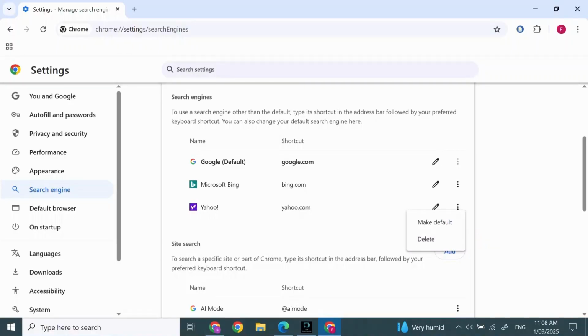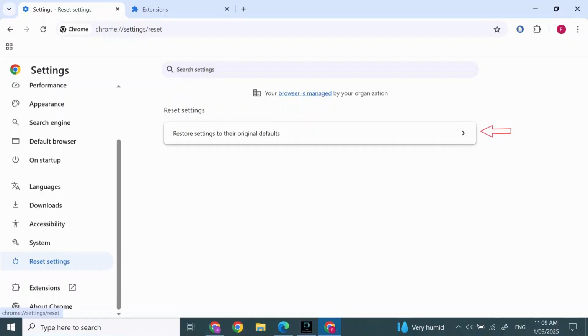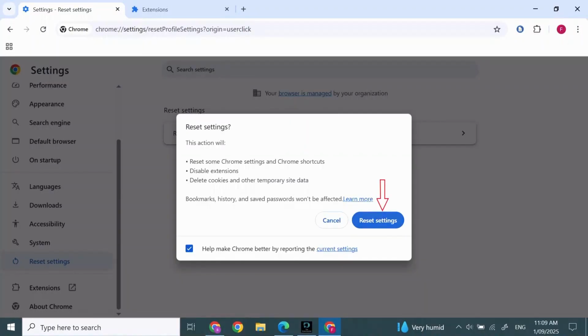After you've deleted, on the left side, scroll down again and click on Reset Settings and go to Restore Settings to their original defaults. After you click on it, simply click on Reset Settings in here. After you do that, you're good to go.